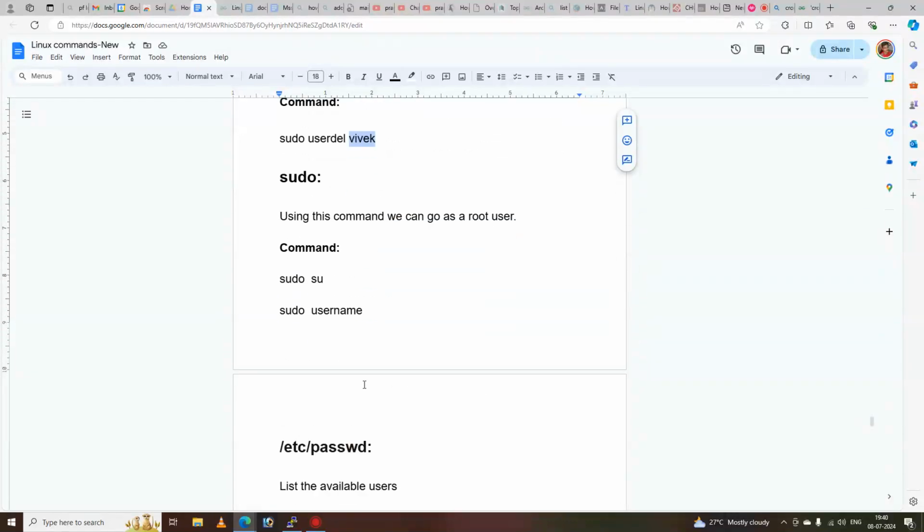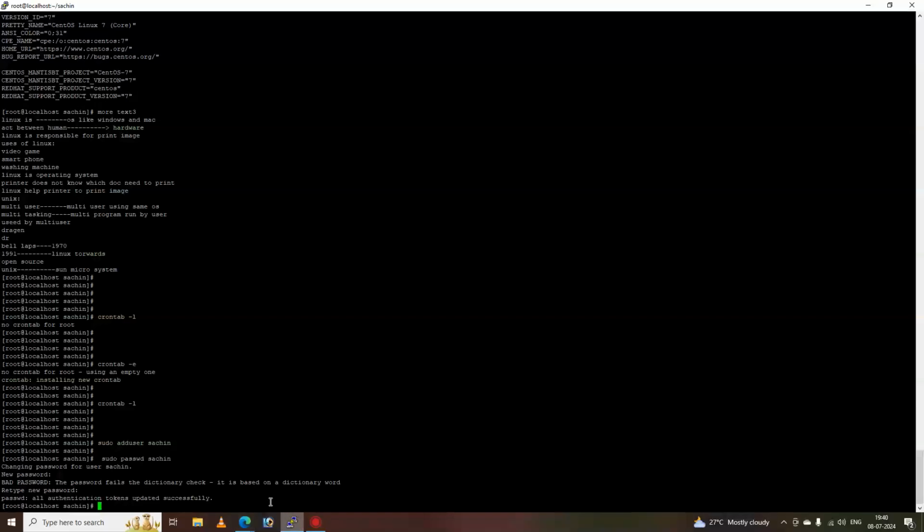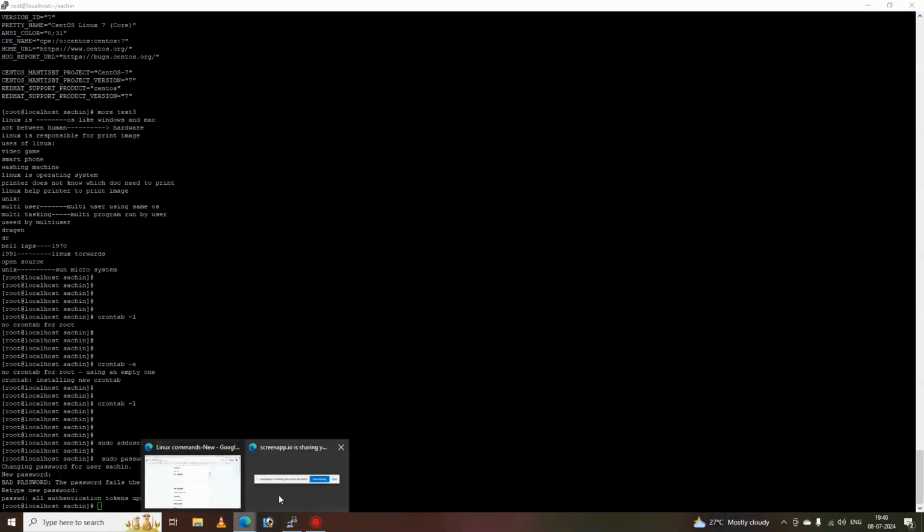Next one is sudo. If we want to go inside as root, then sudo su or sudo with the root username. Root means root, admin means admin, both are the same only. Yeah, like this we need to go in with sudo. Already I'm in the root user only, so this is not required.